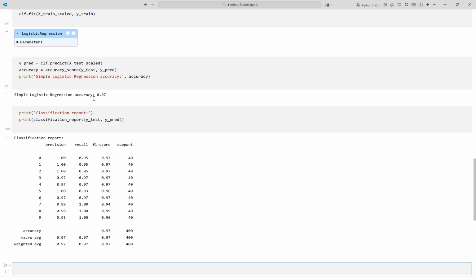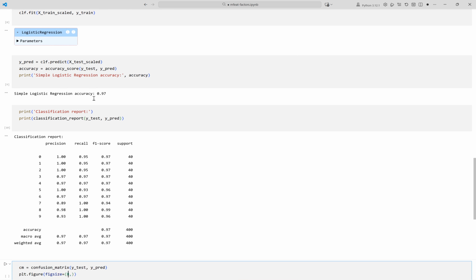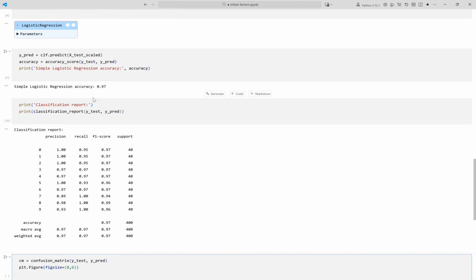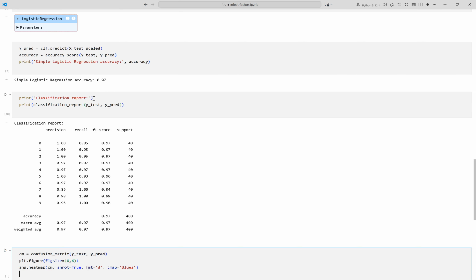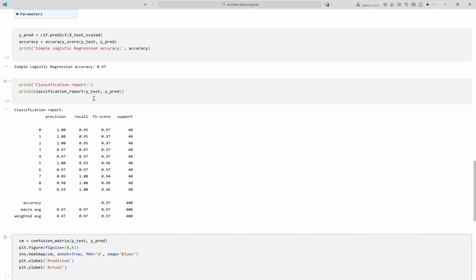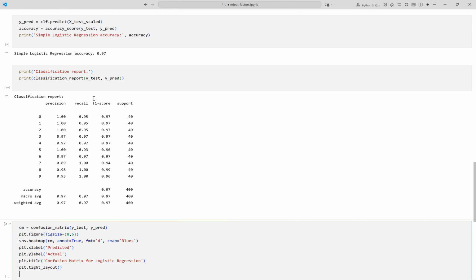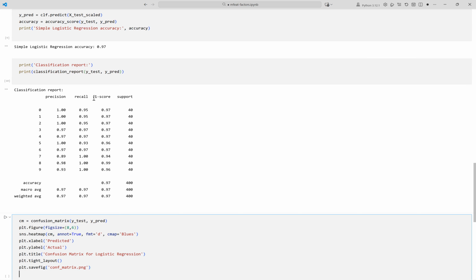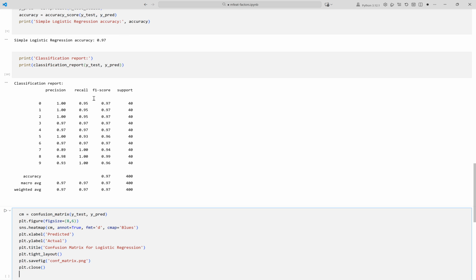Visualizing the confusion matrix helps you see where the model is making mistakes. We calculate the confusion matrix using test labels and predictions. We create a new plot with a set figure size. We use Seaborn's heat map function to draw the confusion matrix. We label the x-axis as predicted. We label the y-axis as actual. We add a title to the plot. We improve layout with tight_layout. We save the plot as conf_matrix.png. We close the plot to free up memory.